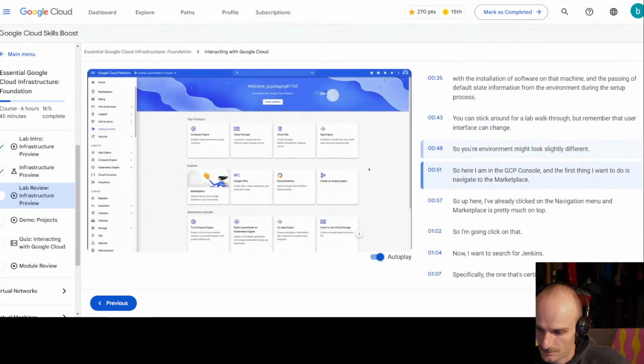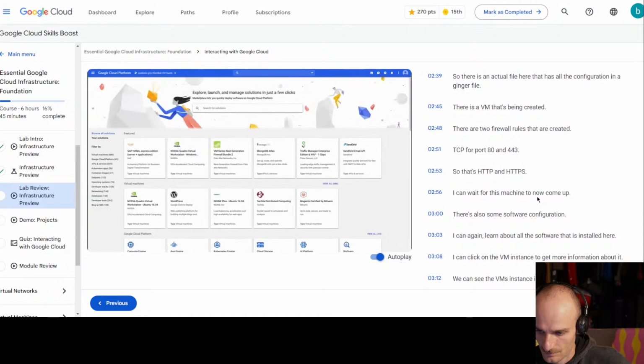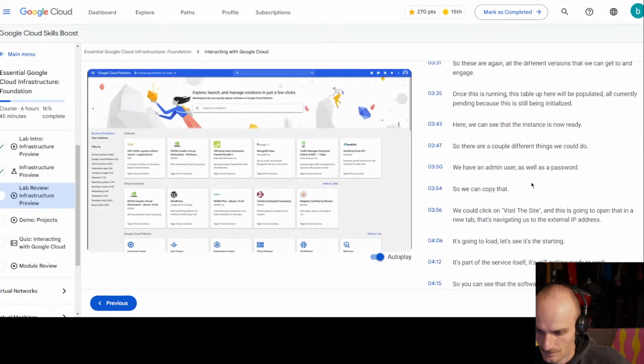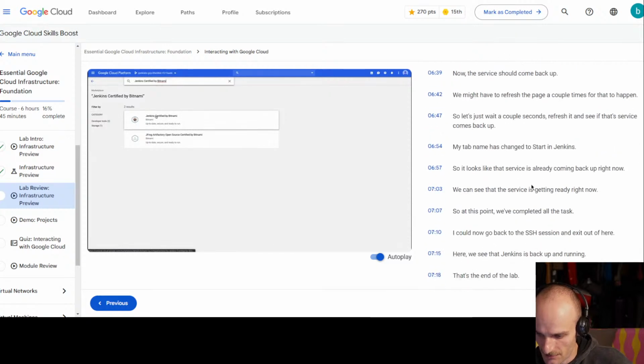So here I am in the GCP console, and the first thing I want to do is navigate to the marketplace. So up here I've already clicked on the navigation menu, and marketplace is pretty much on top. So I'm going to click on that, and now I want to search for Jenkins, specifically the one that's certified by Bitnami, so I can just directly paste that in the search address here. It's the same. And here we go, this is the one I'm looking for. So I'm going to click on that.